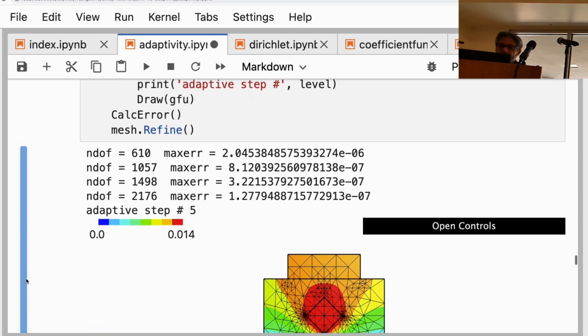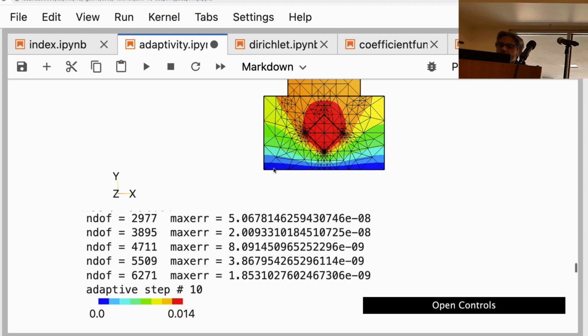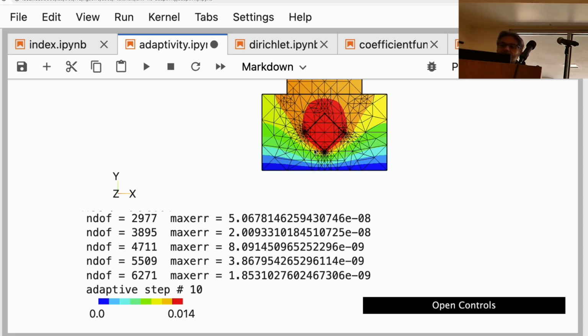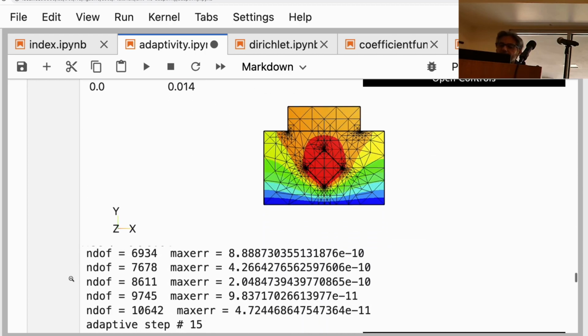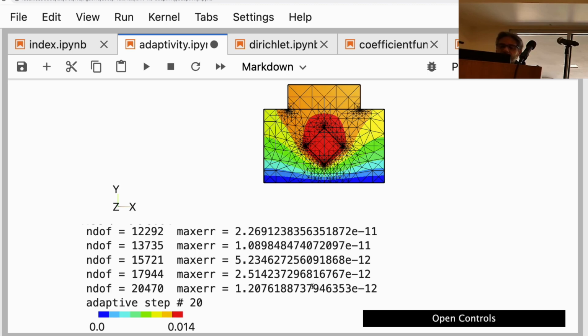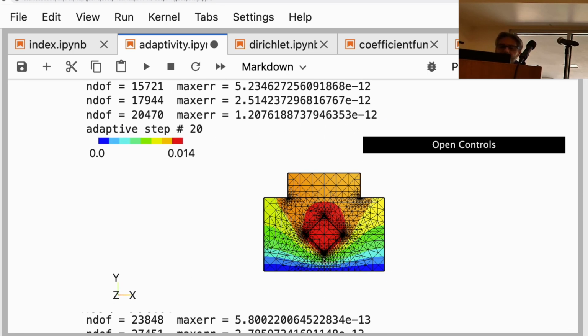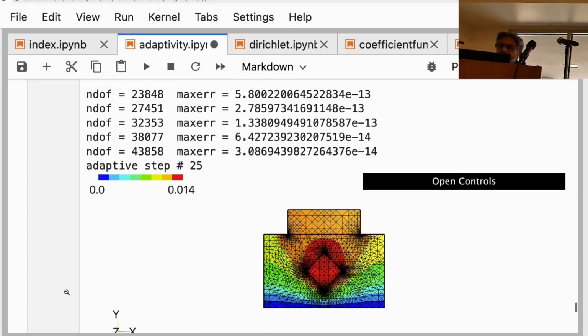As you can see, we're printing out some of the adaptive iterates. You see how at the corners where you expected singularities, it's picking up more and more mesh points. And the maximal error is going down. Every 5 iterations a picture is generated.